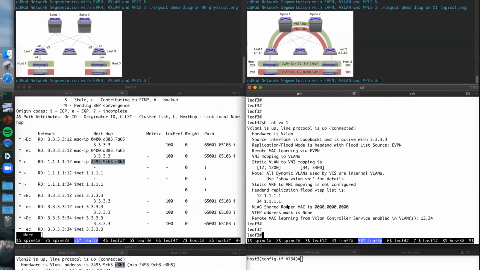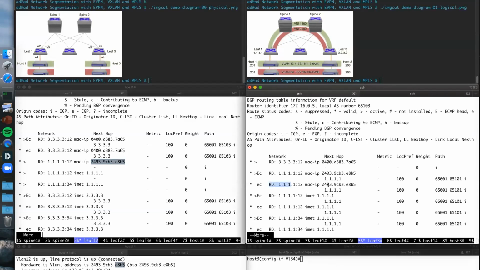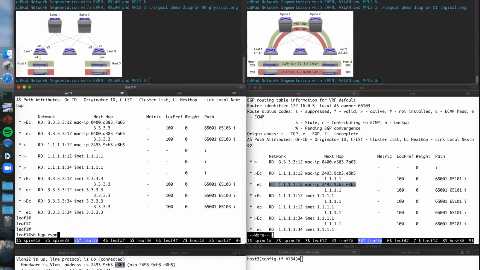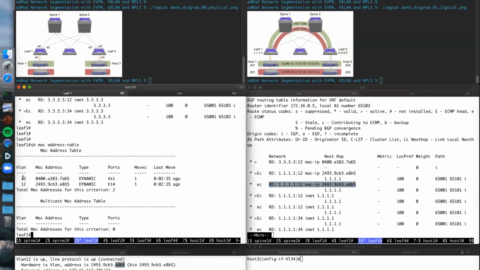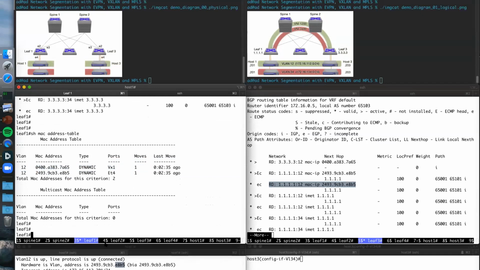VTEP. So now, when host 3 responds, Leaf 3 knows where to send the traffic to Leaf 1. It's in the MAC address table, it's in the EVPN, so I know where to find it behind Leaf 1. And that's why on Leaf 1, you see also in the MAC address table, the host 3 MAC address. And that's the case for, we've just seen end-to-end communication. We've just explained the control plane, how the MAC address is being distributed from Leaf 1 to Leaf 3.